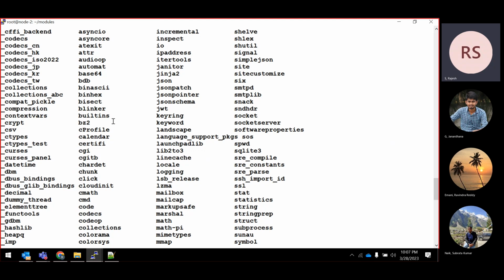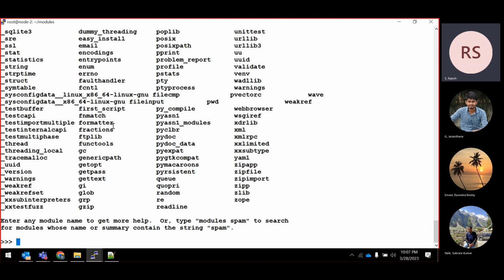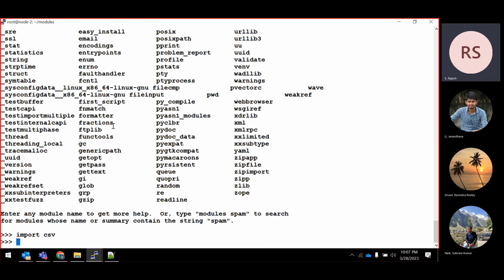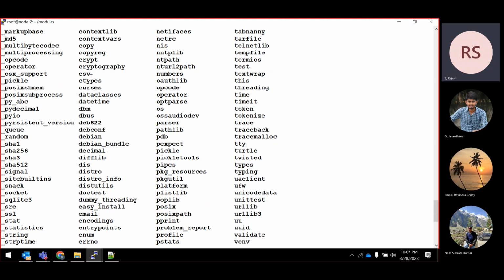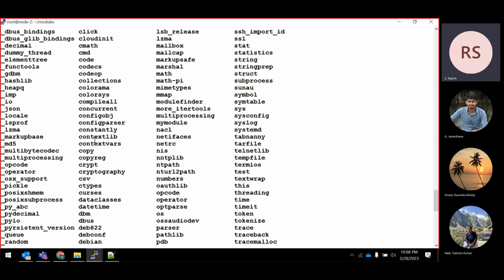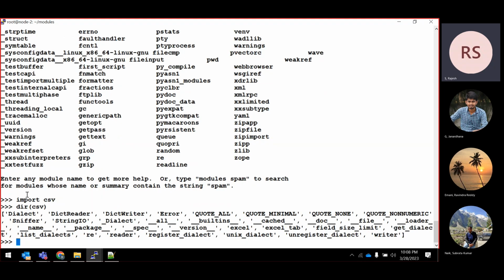So even if I try something similar, I'll just say import CSV. Let's check whether it simply imports. If I do a dir of CSV, oh, it's there, man. It's already there. I'm very sorry, CSV is there. So you need to first import it and then do a dir of CSV. It will expose all the functions that are part of the CSV module.